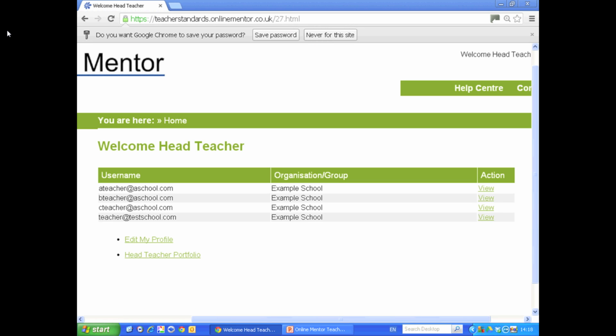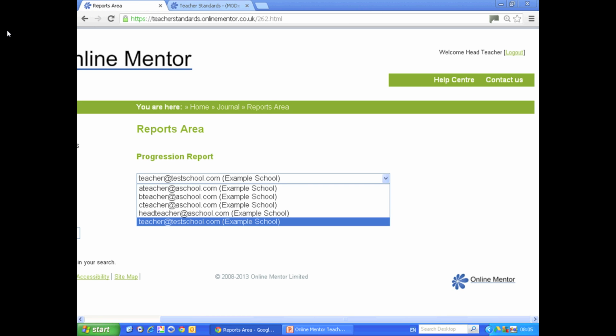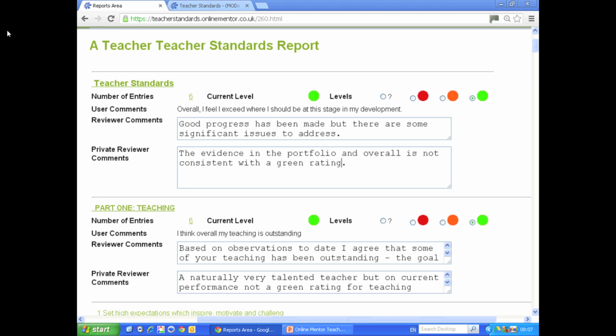Managers, head teachers, senior management, leadership team can have their own login where the teachers that they are responsible for are all available to be reviewed online. So a teacher can be selected and their evidence can be reviewed holistically, but also it can be reviewed via the manager's version of the progression report, which then allows them to put in their comments.